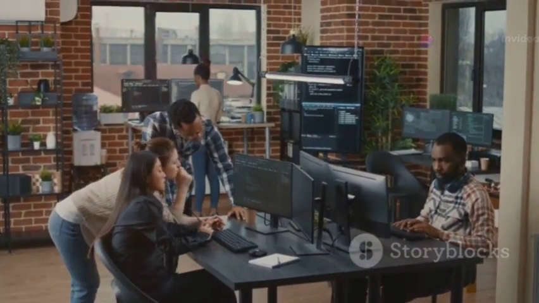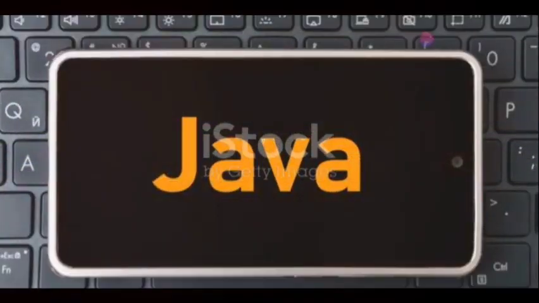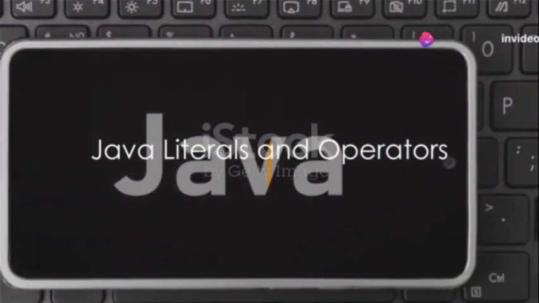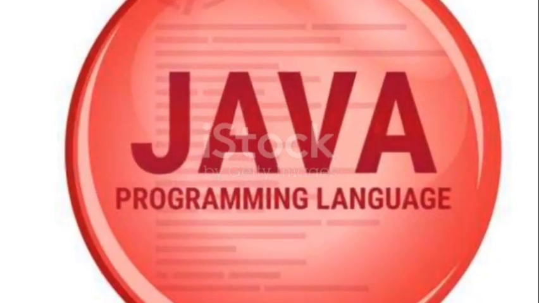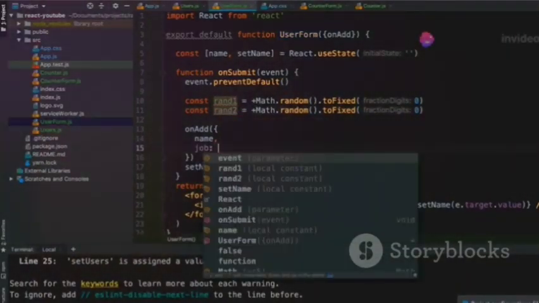Non-primitive data types include classes, interfaces, and arrays. These types are all objects, which means they hold more than just a single value. Next, we have literals. Literals are fixed values assigned to variables. These can be integer literals, float literals, character literals, string literals, and Boolean literals. An interesting feature in Java is the ability to use underscores in numeric literals for better readability.